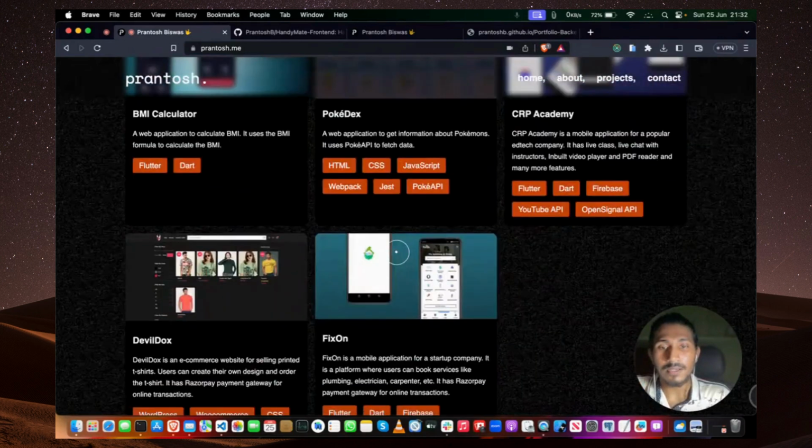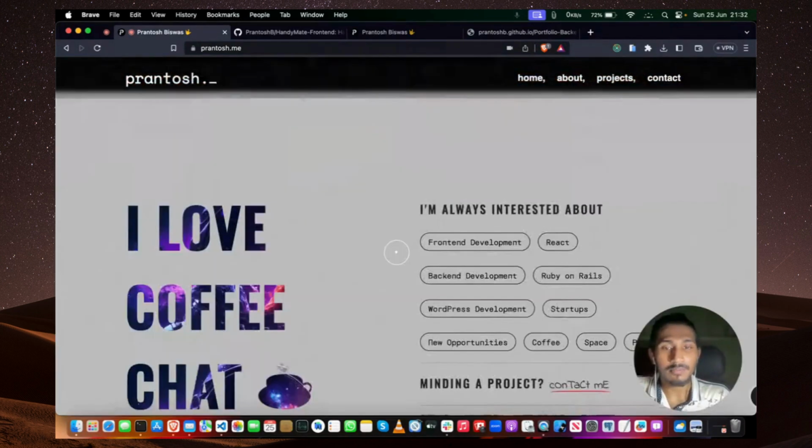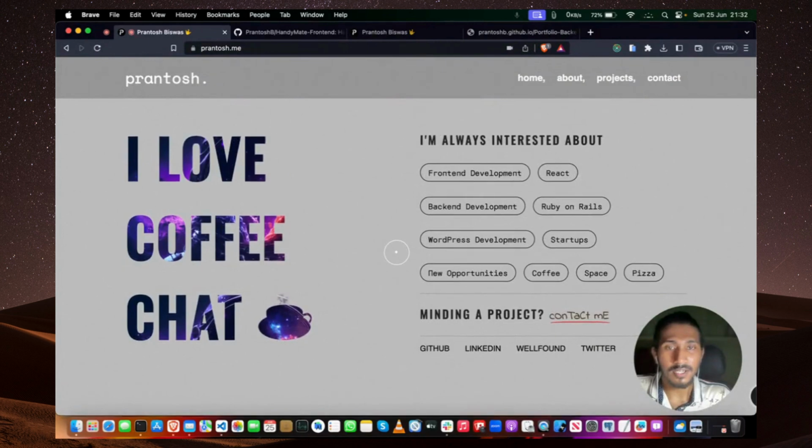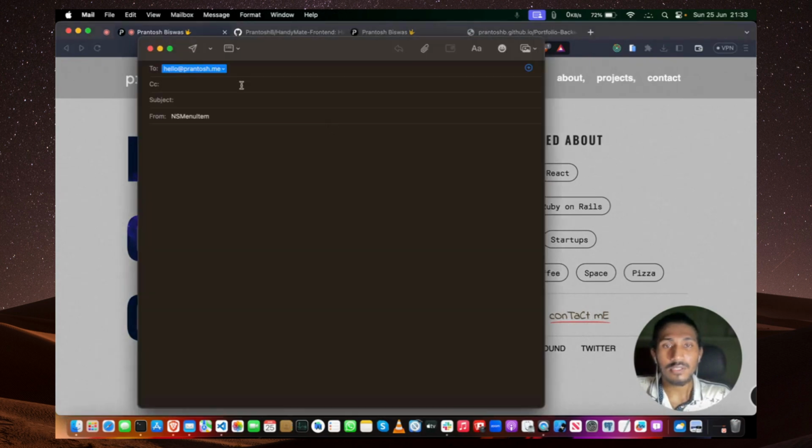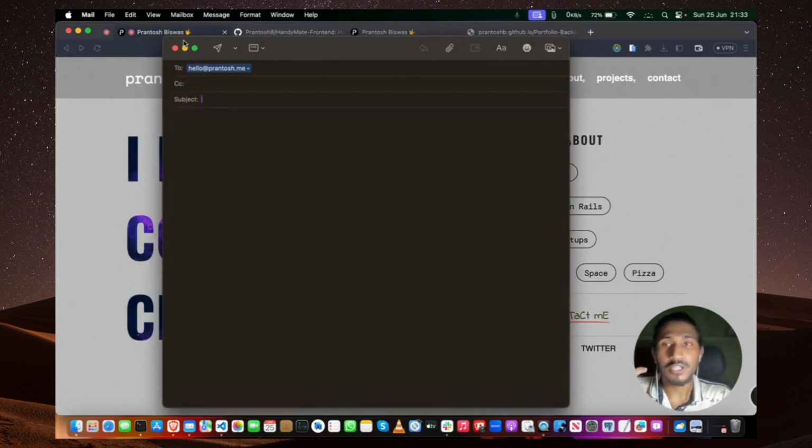And if I scroll to the bottom, here comes my favorite part. I don't know, I just love this part. So it talks about me, what I love and what I'm interested in. Here also I have a call to action button. Actually, this is not a button, this is an anchor tag. And if you click on it, it will bring you to your mail application from where you can send me a mail, right?